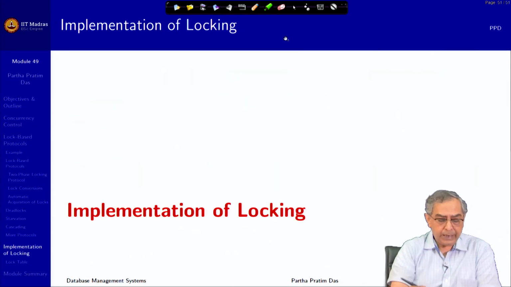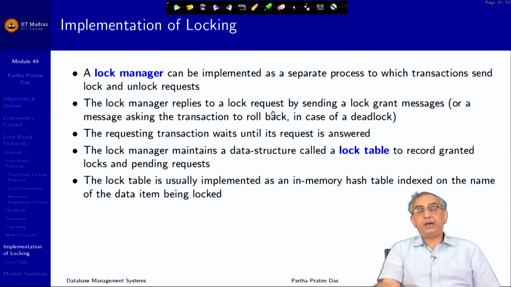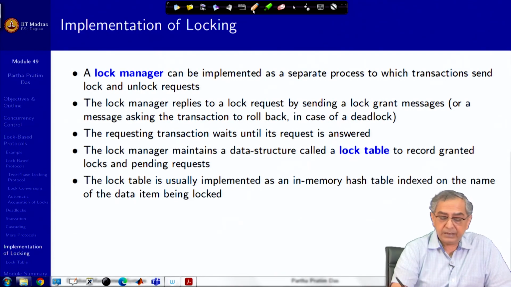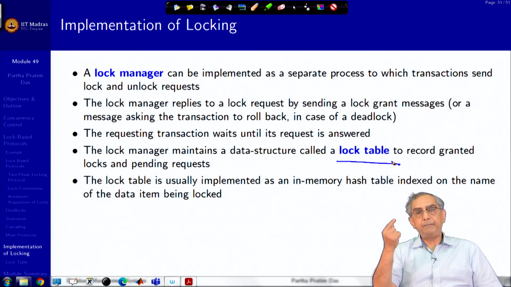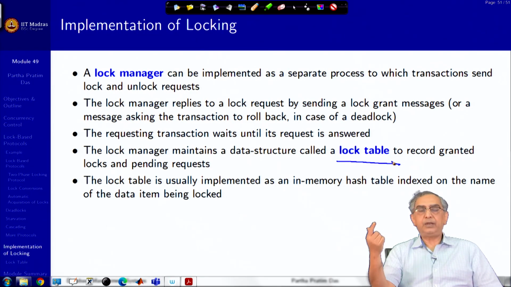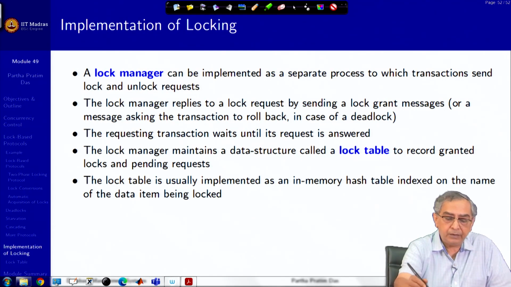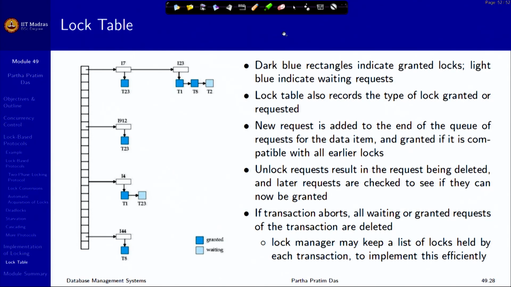Now, in terms of implementation of locking, I just included that, but it is very simple, straightforward. So, you have a lock manager which manages this, and it is done in terms of a lock table. So, all that you will need is for every data item, you need to remember what are the transactions that are holding locks, what are the types of locks, and who are the transactions that are waiting for lock requests. So, that is a simple linked list data structure which does that.